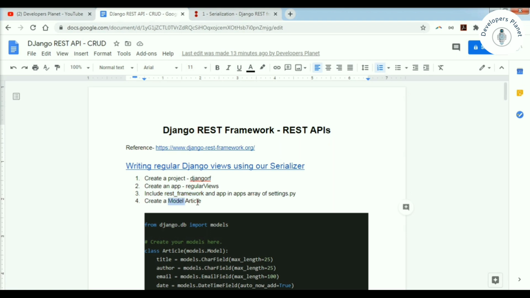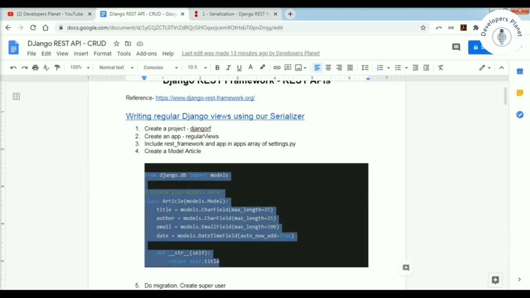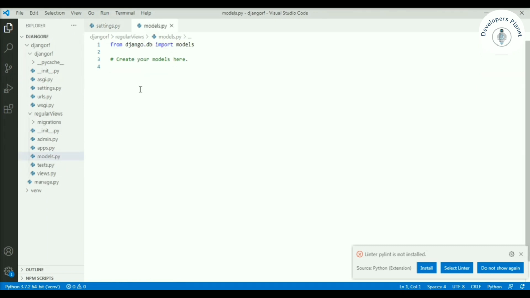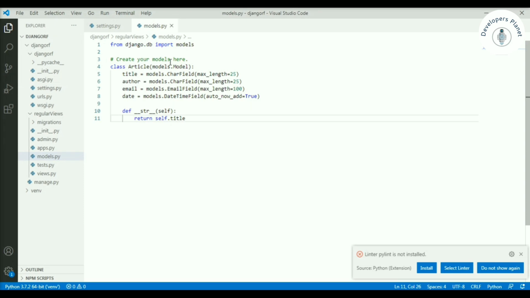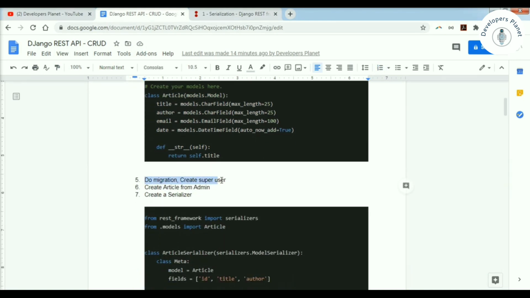Okay, so now we will create a model article. We need a model to work with so that we can add, update or delete or do things on our model. So it will create tables. So let's go to our models and we want to create a model article here. Let me tell you about this. We are importing models, we are using that, and we are creating these fields. So this will be the table fields: title, author, email, date. So we have created the model article.